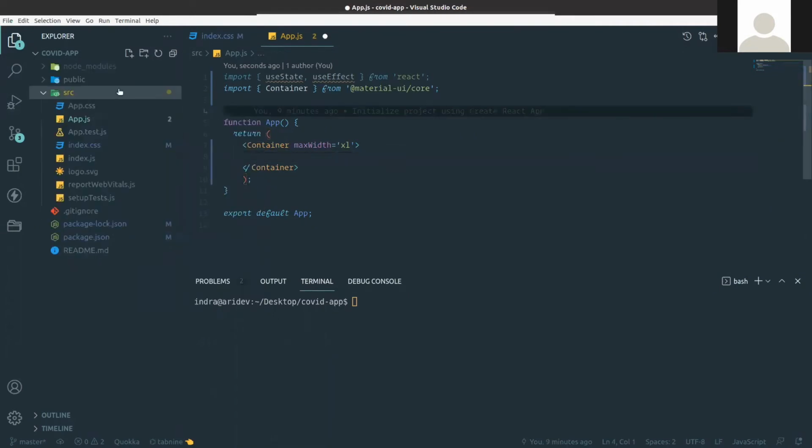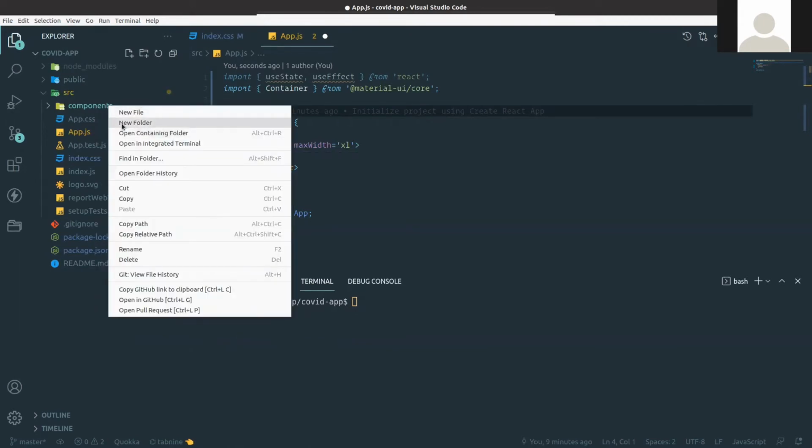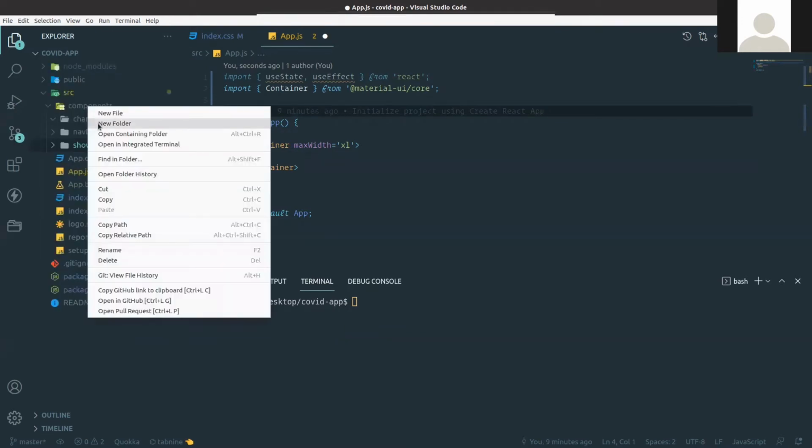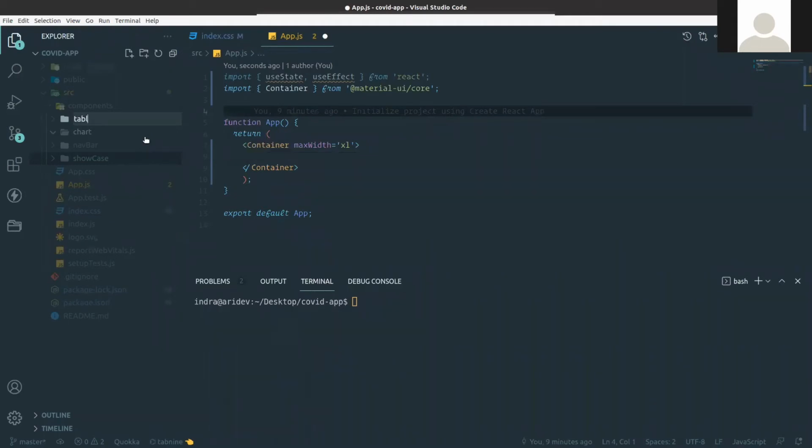So create one folder like components. First one is chart, second one is navbar, third one is showcase, and the last one is table. So these four components we're going to build one by one. So let's start. Okay, one file I need for loader, so create one loader.js.